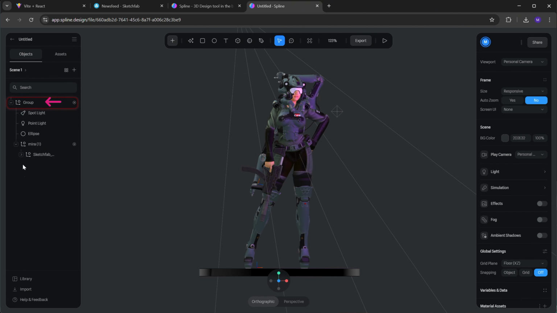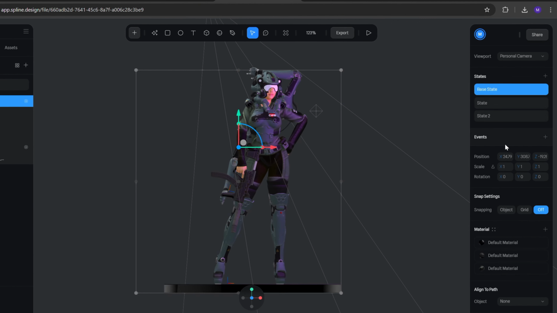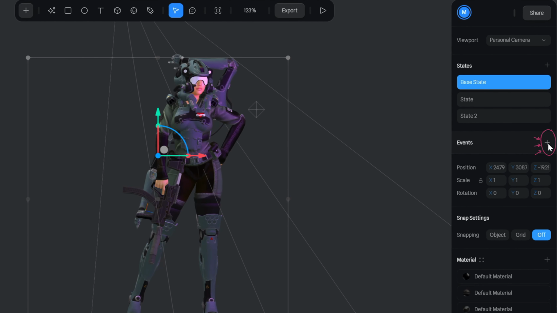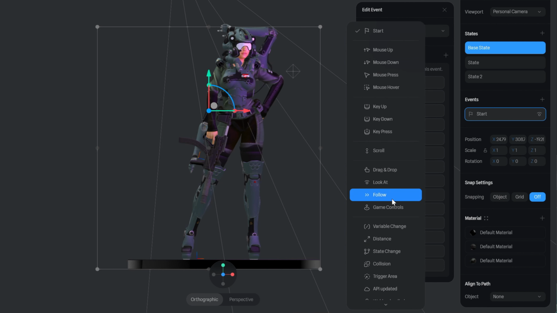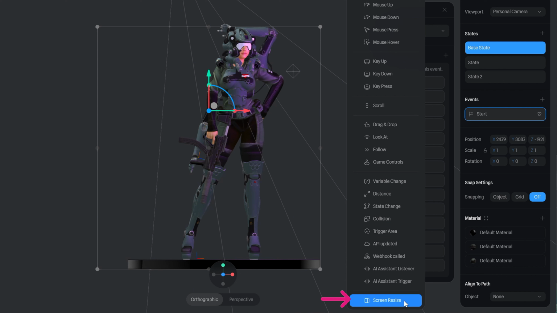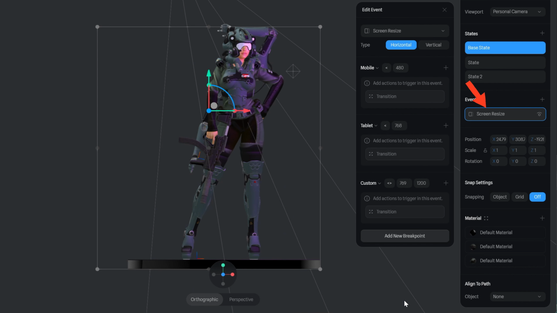Let's fix that. Select the group that holds your model and all its elements. Look at the right panel and find the option to add an event. Click it. This opens up a set of triggers and actions. Choose Start, then scroll through the list of actions and choose Screen Resize. This tells Spline to start monitoring the screen size from the moment your project loads. But we're not quite done. We still need to define what counts as desktop, tablet, or mobile, and which state should be used for each.